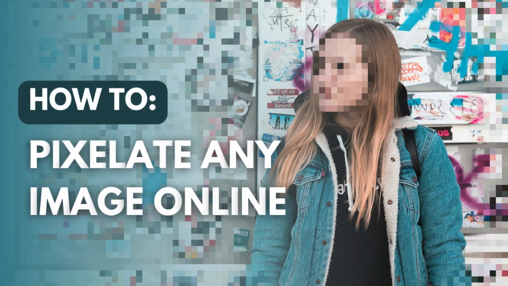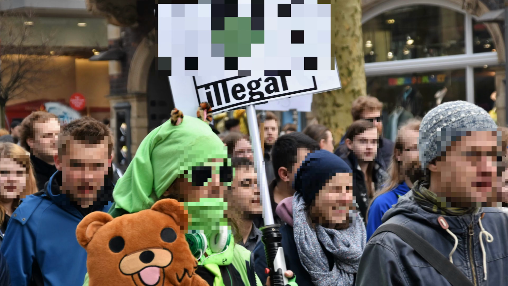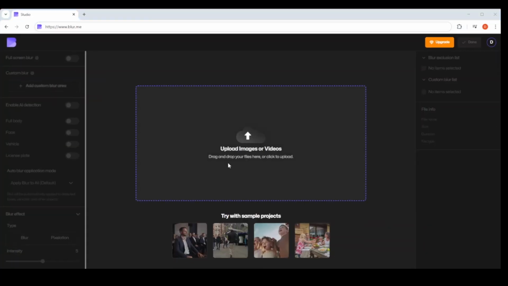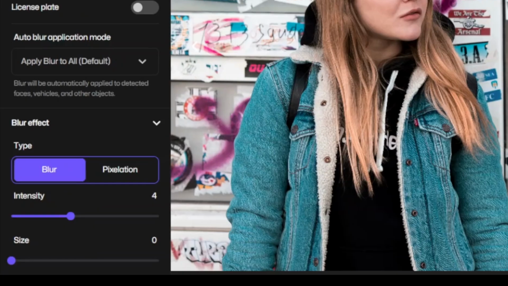I'll show you how to pixelate any image online using BlurMe Studio. You can pixelate faces, backgrounds, or any private information in just a few seconds. First, head over to blur.me to open BlurMe Studio. Click Upload and choose the image you want to pixelate. Once your image loads in the editor, click the Pixelation option in the left panel.